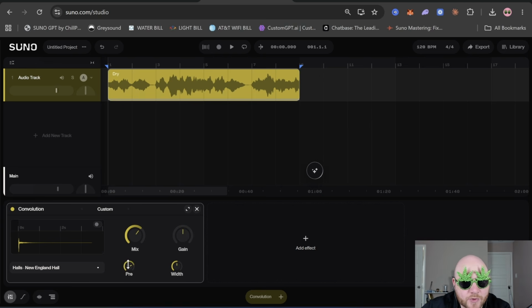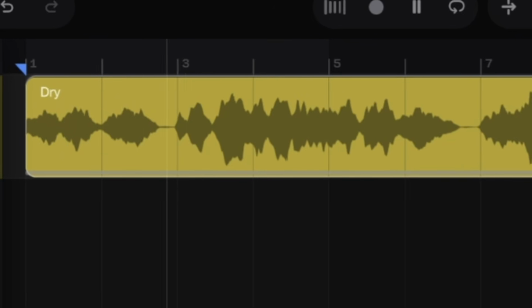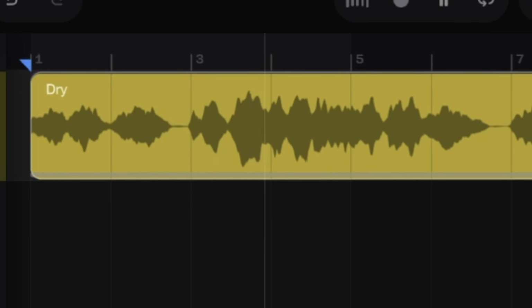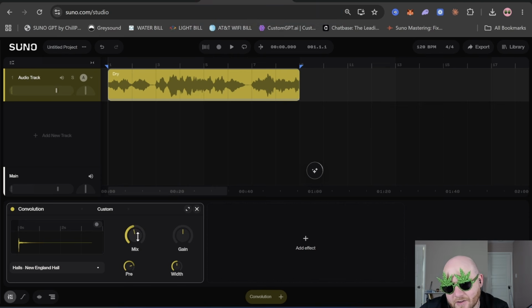And then we have predelay, which is basically going to be how long it takes for the effect to take place. Very similar to like the attack in a compressor. So if we turn the predelay all the way up, you can hear the dry signal for a second before the reverb comes in. It almost gives it like a delay or echo effect.